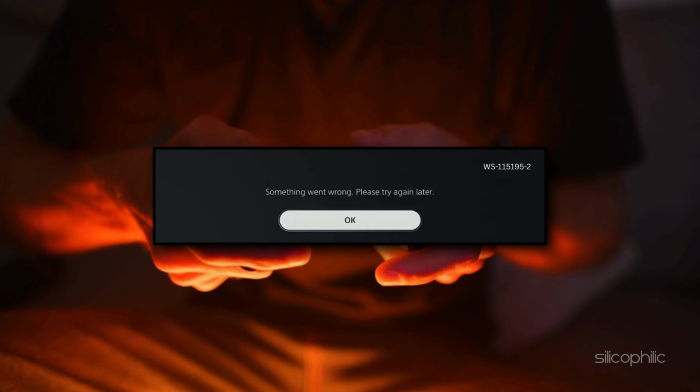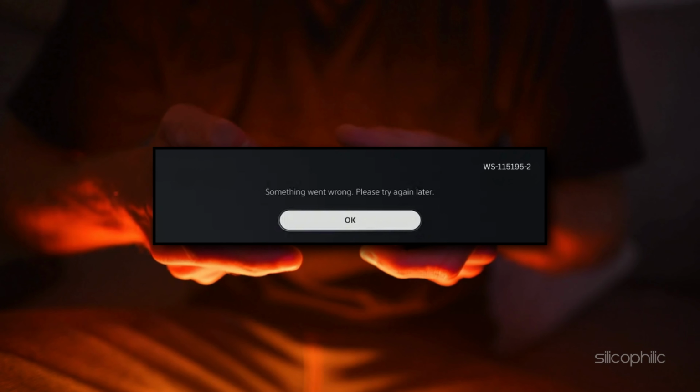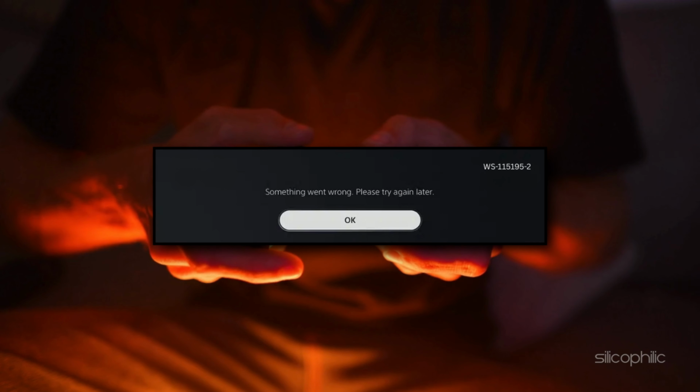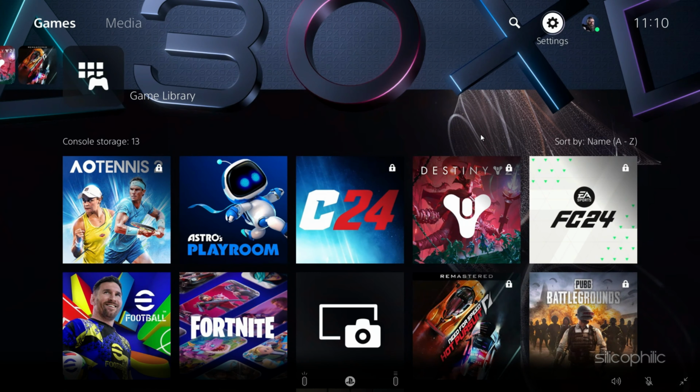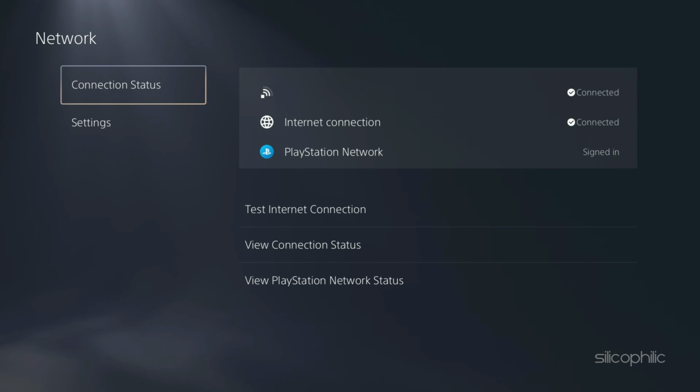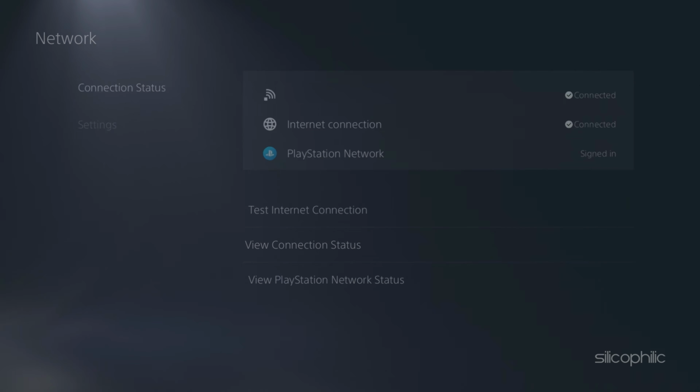You experience error code WS-115195-2 on your PS5 mostly when the PS5 fails to connect to the PlayStation Network server. When you get such an error, check the PSN server status. To do that, navigate to PS5 settings, select Network, then select View PlayStation Network status.